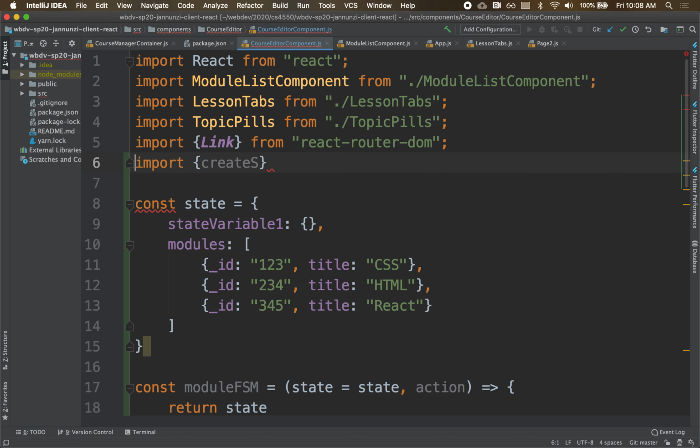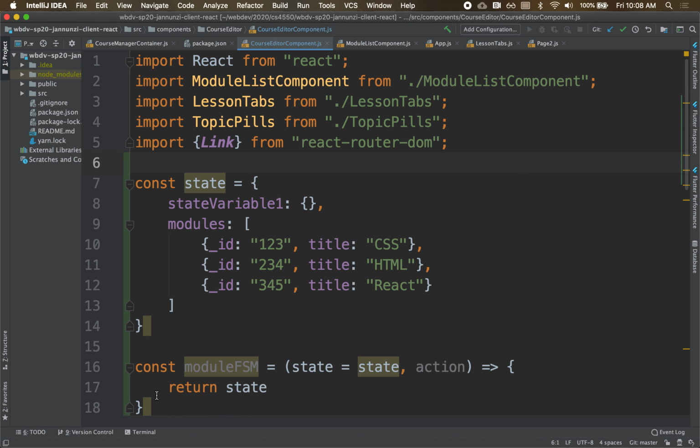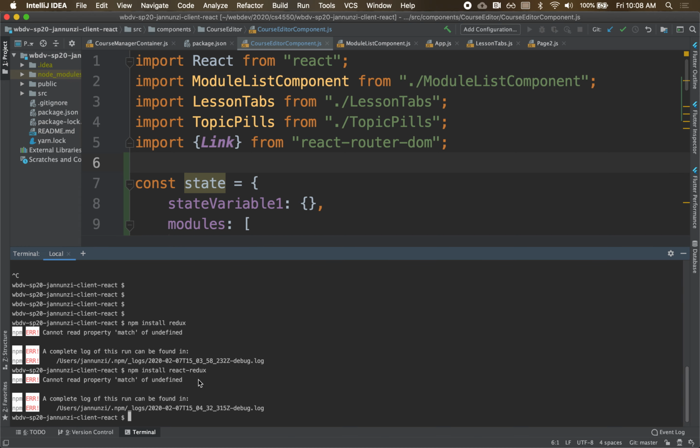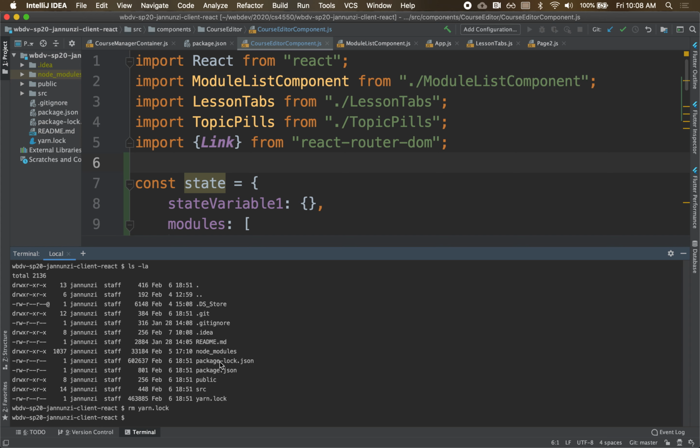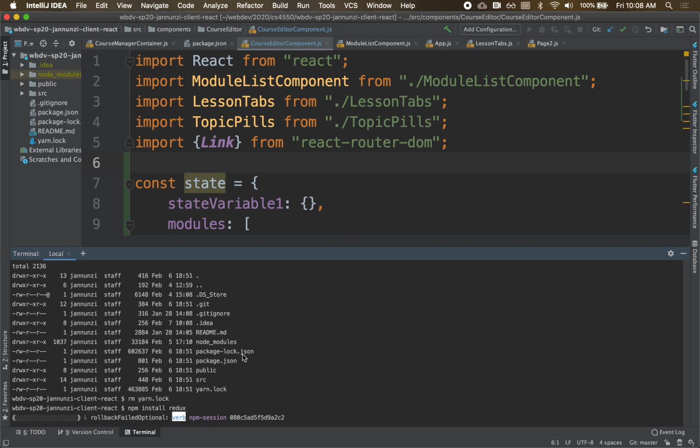Did it load? What's going on? Okay, wait a minute. I think I might have... Yeah, let's remove this yarn lock, and let me try that again. The install didn't work. Okay, now it's loading it.